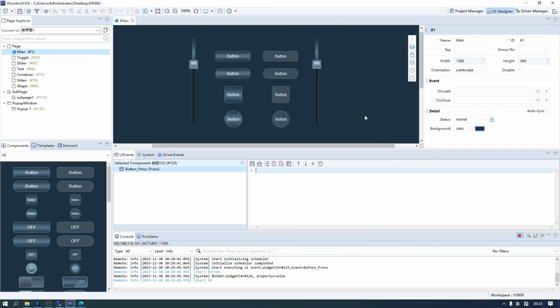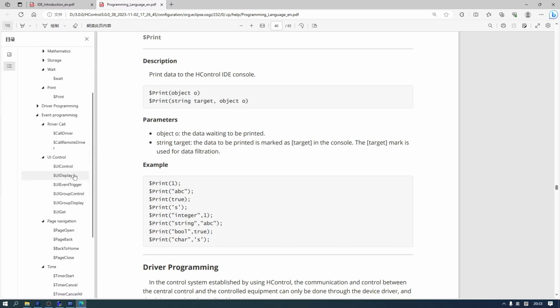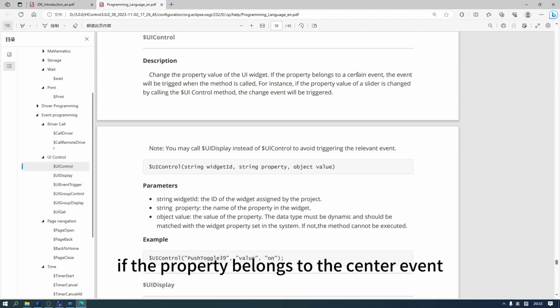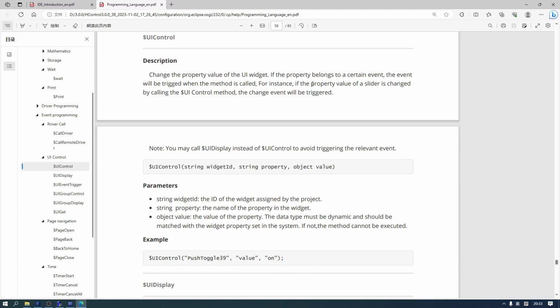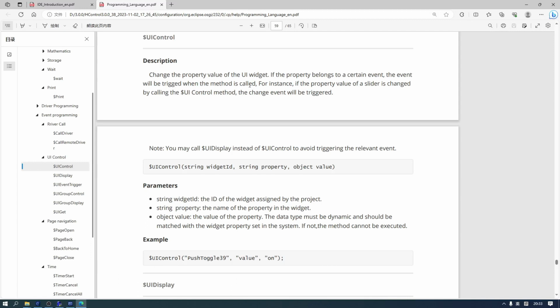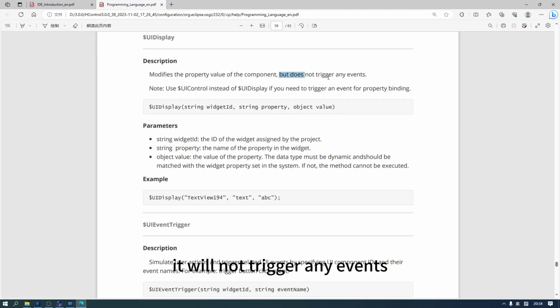Hi everyone. Now I'm going to talk about UI display and UI control. We can see that for UI control, if the property belongs to the center event, the event will be triggered when the method is called. And for the UI display, it will not trigger any events.